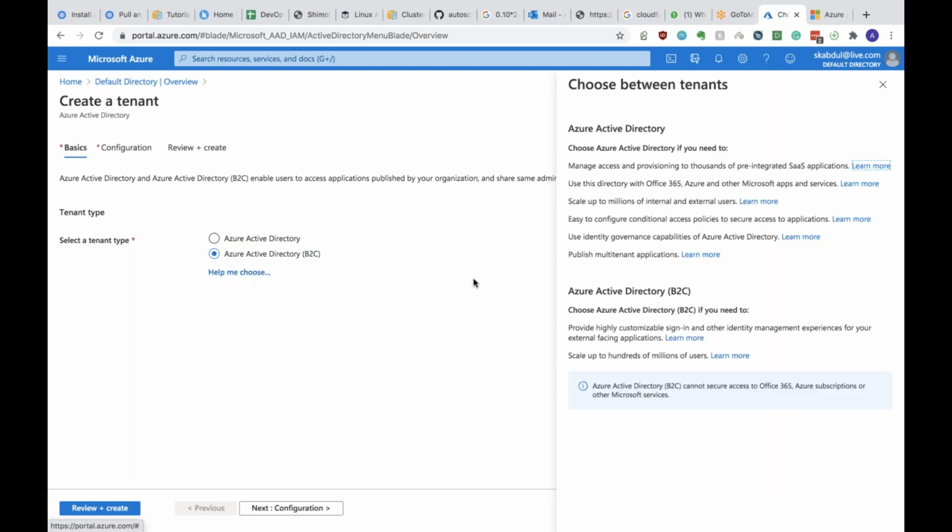So you want to work with both of it. There is a clear difference here. Azure Active Directory comes with managed access and provisioning, pre-configured software as a service applications, and this particular Azure Active Directory account can be coupled with Office 365 and other Microsoft-oriented applications. And it's just as simple as creating another Microsoft Azure account.